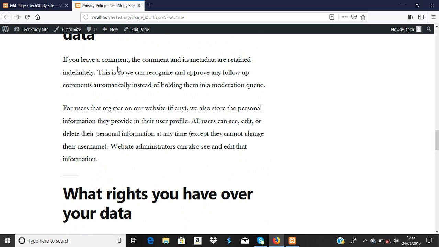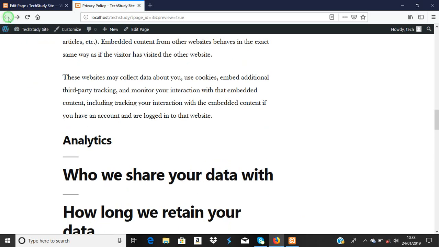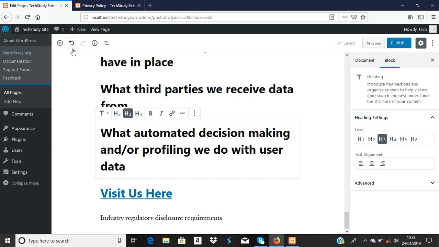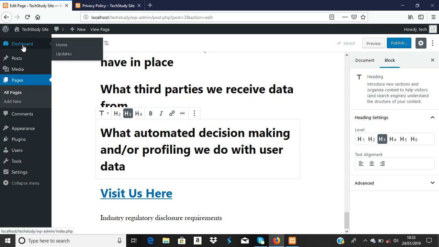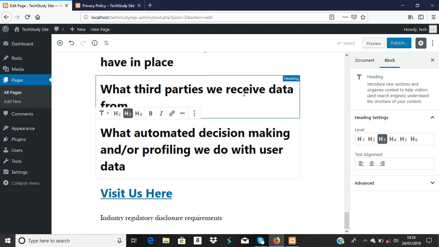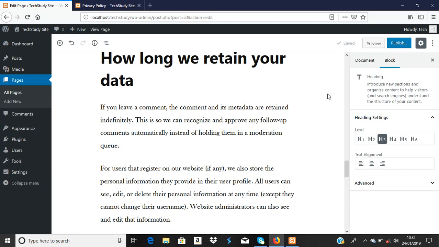So we're now going to talk about how to edit links on our website. So we're going to move now back to our dashboard.